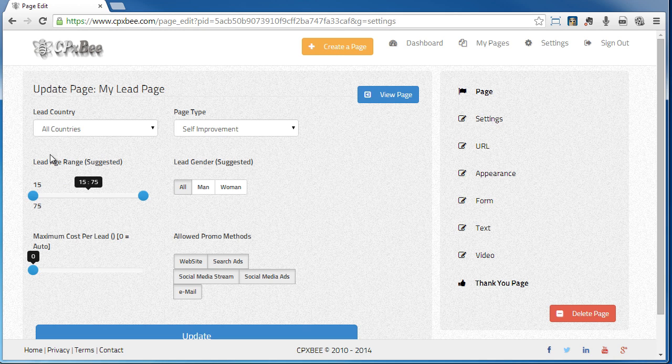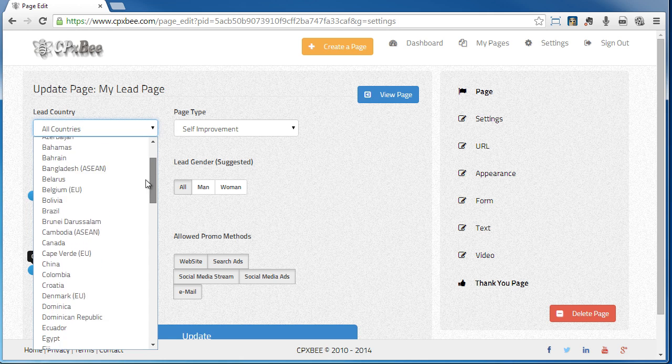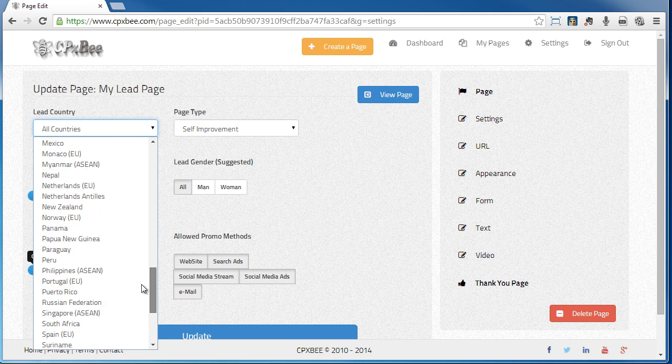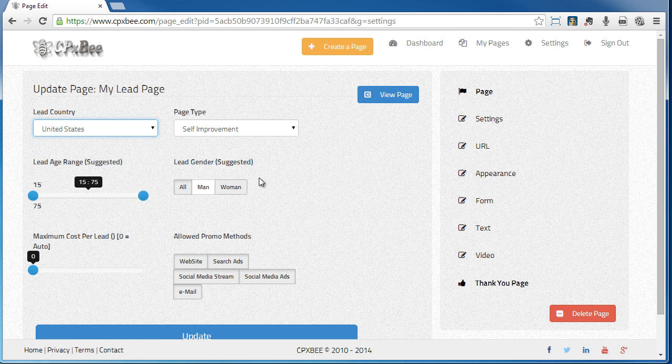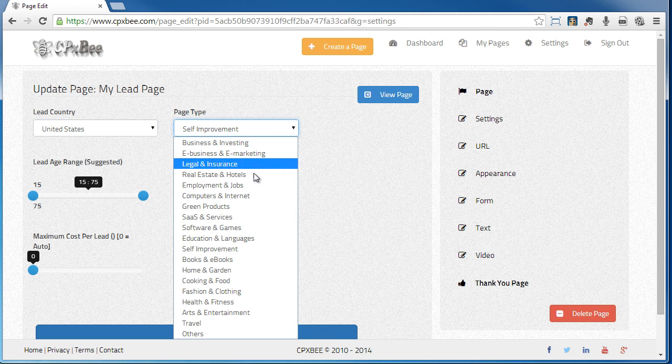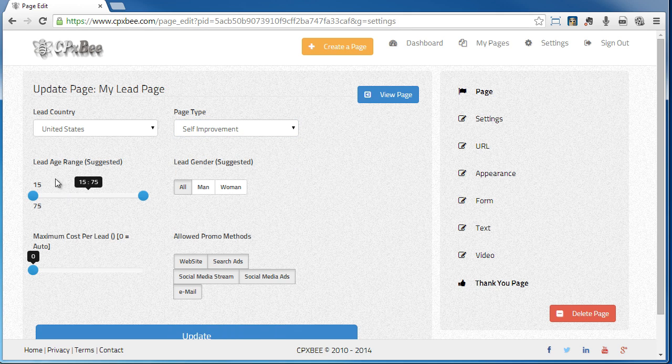What we can do is choose our lead country. So where do we want our leads to come from? I'll click on the drop-down arrow. I can choose the country that I want those to come from. So if I want these to come from the United States, I'll choose United States. Now the page type is set to self-improvement, but if you wanted to change that, you could choose a different category there. And then you could set the lead age range. So I could go ahead and change this, and I could say that I want leads coming from individuals that are between, let's say 21, and I'm going to lower this a little bit and say 50.